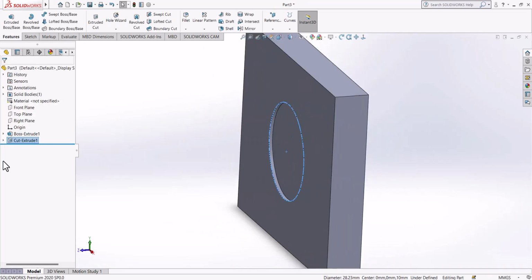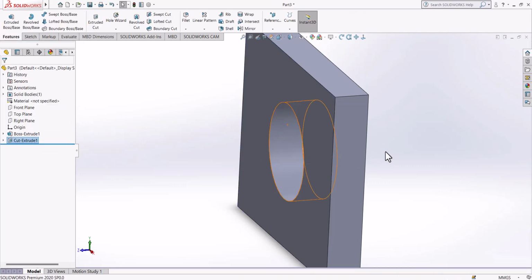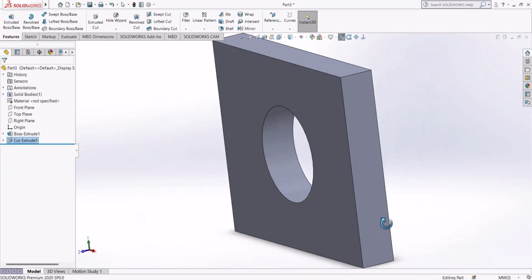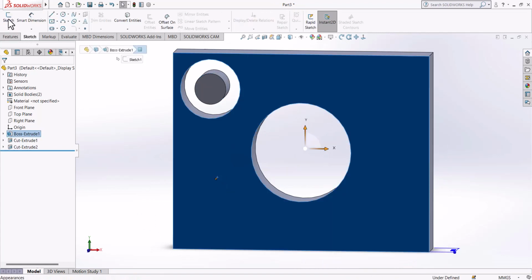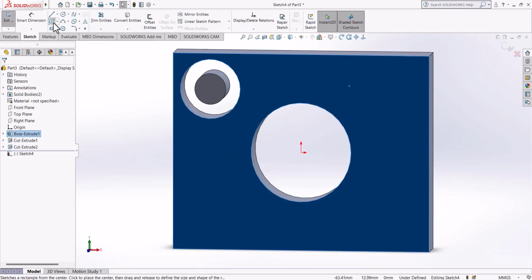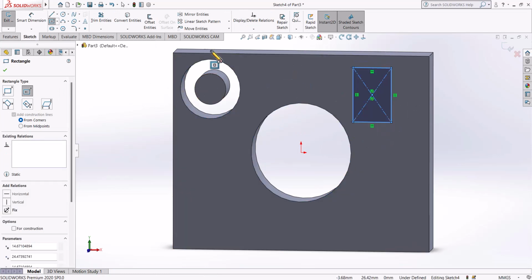Okay, so that's it. I've created a cut. What if I wanted it to go through? You can use any of these features here, through all. That works. And then we have a complete hole. So pretty much anything you want to achieve in relation to creating holes in SolidWorks, you can just achieve with the Extrude Cut feature.